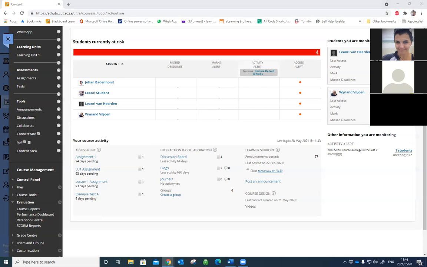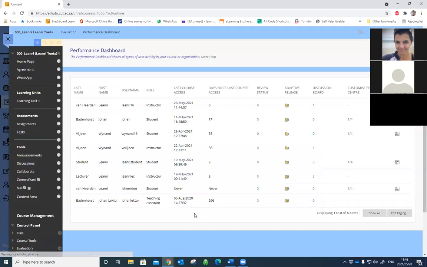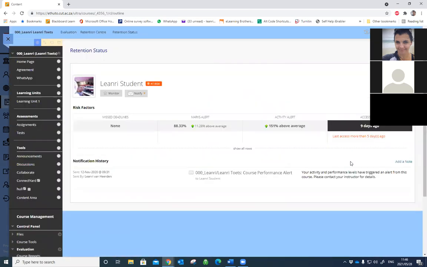All right, I've got a couple of questions in the chat. Can lecturers also see the activity by a dashboard? We can see student activity in the performance dashboard, Lorraine, here. We can see review statuses, adaptive release, discussion, and then here is your customized retention center. So if you go to your performance dashboard and you have set up your retention center, here is a quick look at it. You can see that these students have triggered one of 4 rules. And if you click on that, it'll take you back to that student's dashboard.